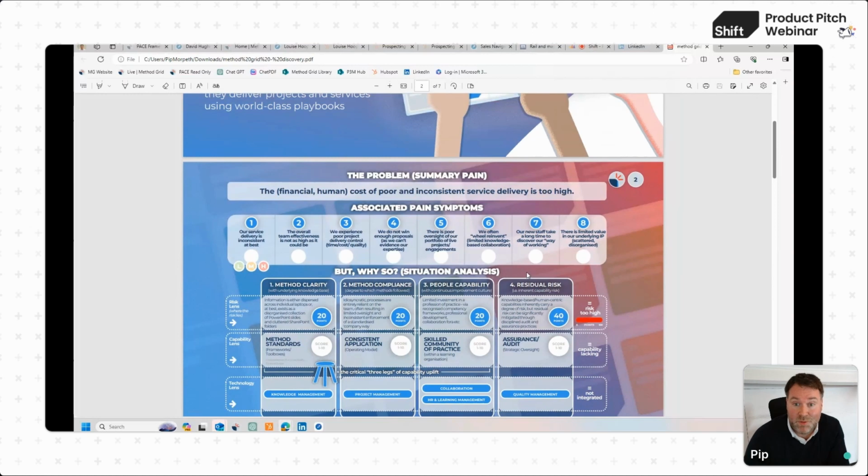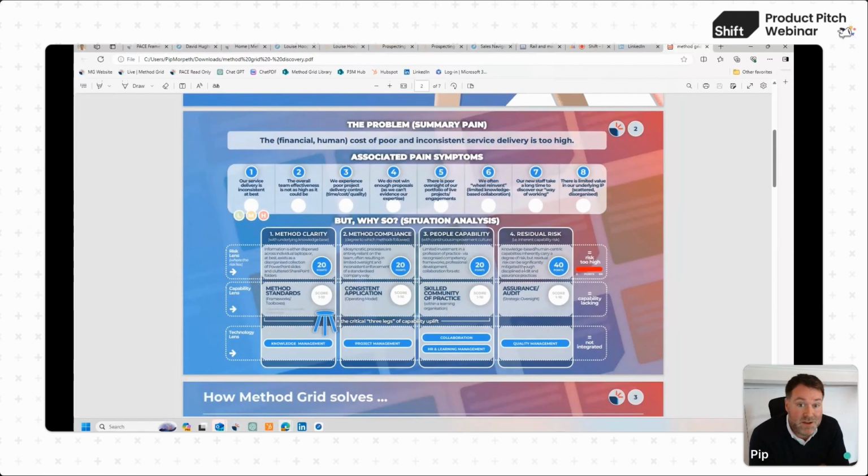The main problem we're helping organizations solve is how to reduce the cost of poor quality that comes from inconsistent service and project delivery. I'm sure if you've worked in project delivery, you'll have come across these pain symptoms. After all the interviews we do with clients, one is that the way we deliver is inconsistent. Two, teams are inconsistent. They can't find the resources they need. They don't know who to speak to. And it's very common that teams are constantly reinventing the wheel, which is a common problem in professional services and project delivery.